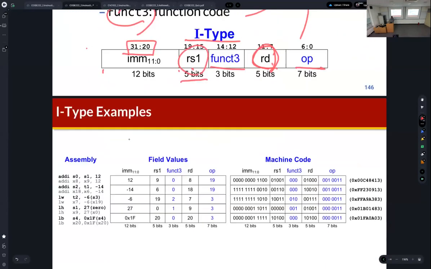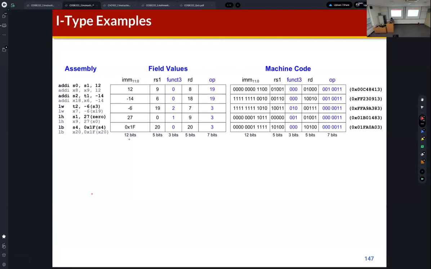So this is the I-type instruction, and then let's see the example. In this example, you can find addi s0, s1, 12. 12 is the immediate number. And then this ABI name of a register actually needs to be represented using the register number. So s0 is actually x8, and s1 is x9. We need to use these numbers for representing register operands, right? So in this example, the immediate number is 12, which occupies the upper 12 bits, and RS1 is 9, and RD is 8, and then the opcode is 19.